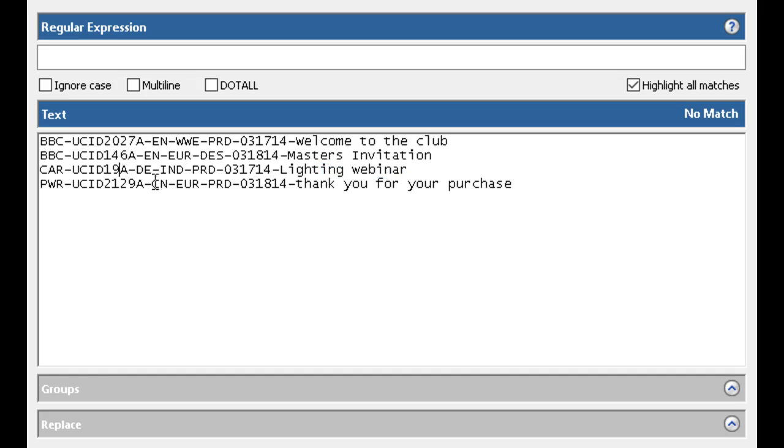Here's an A, and this is the language code, the region, the type of the campaign, the date it was sent, and then a nice descriptive name of it. So I want to have a regular expression that will parse this out for me.